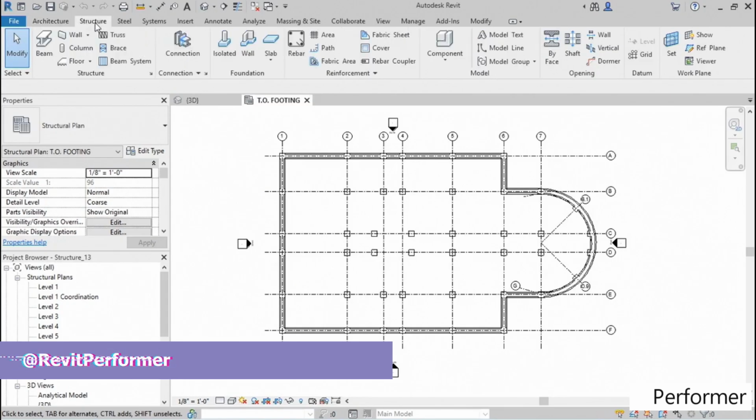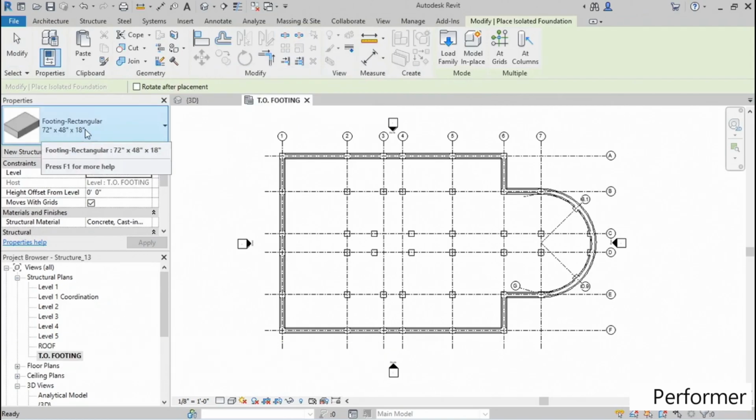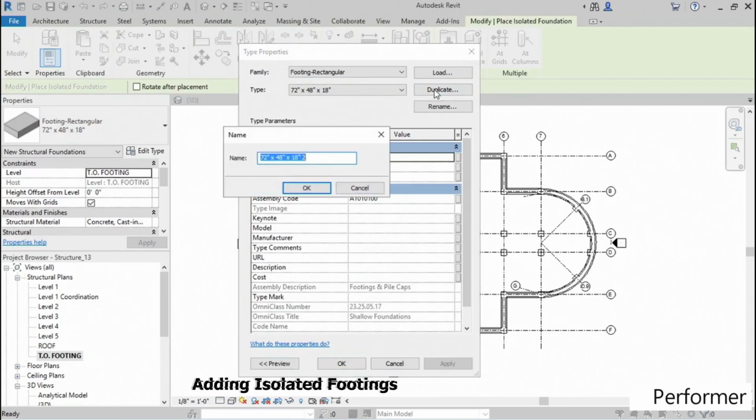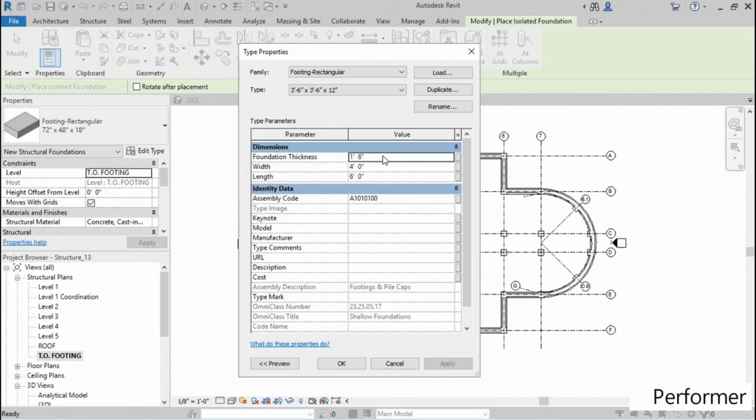On the Structure tab, let's grab Isolated. We'll use this big chunk here. Let's click Edit Type. Let's click Duplicate. And this will be 3'6" by 3'6" by 12 inches. And get rid of the 2. Let's click OK. Foundation thickness will be 1. Width is 3'6". Length is 3'6". And then click OK.